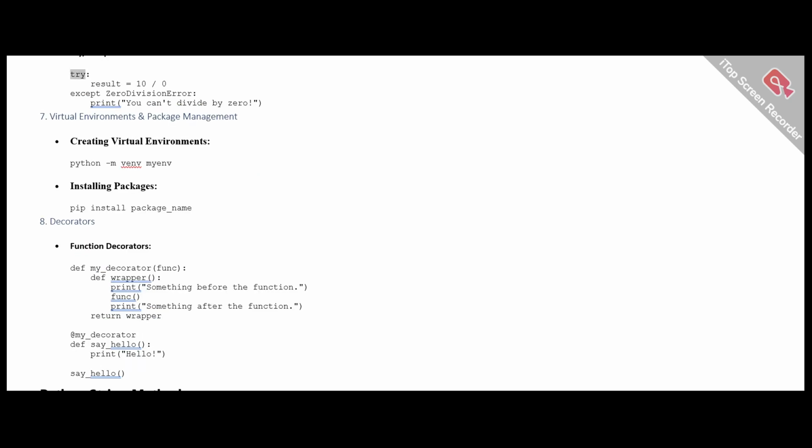6. Error handling. try/except. try: result = 10/0. except ZeroDivisionError: print("You can't divide by 0"). 7. Virtual environments and package management. Creating virtual environments: python -m venv env. Installing packages: pip install package_name.